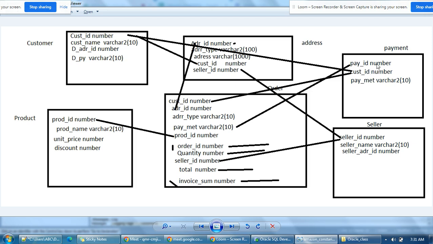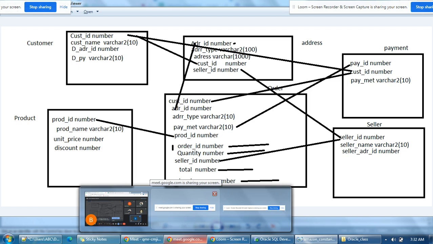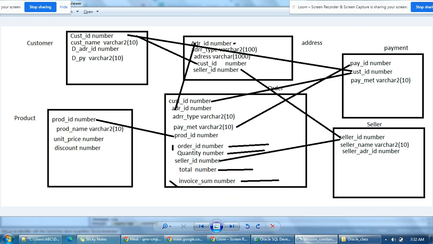Here I didn't add the seller ID. Yeah, we can add that one. If you want the seller payment method, you can add it like that also. Okay. What I am trying to say here is, I just want to cover all the types of constraints. That's it.